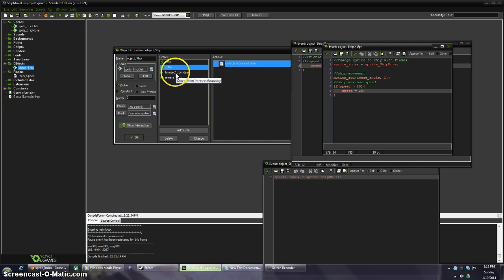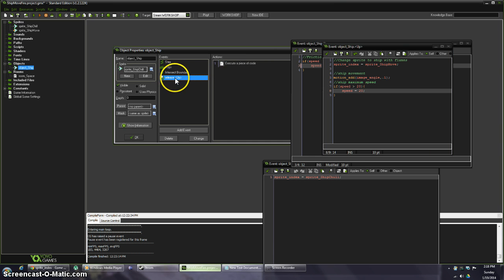All right, and then if I have release up, okay, so that's when, whenever I'm holding the up key, this is when I'm releasing the up key.